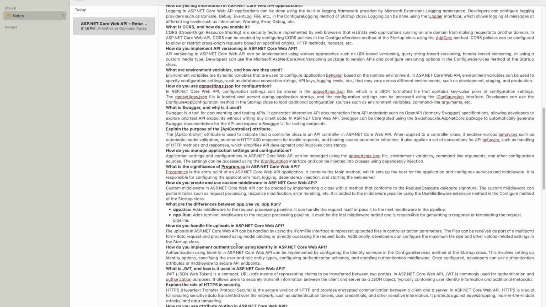Next we have, how do you handle file upload in ASP.NET Core Web API? File upload in ASP.NET Core Web API can be handled by using the IFormFile interface to represent the uploaded files in controller action parameters. The files can be received as part of a multipart form data request and processed using model binding or by directly accessing the request body. Additionally, developers can configure the maximum file size and other upload related settings in the Startup class.